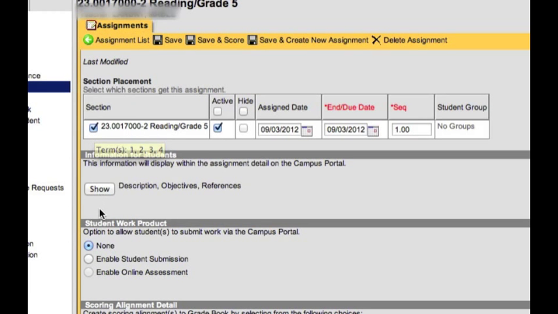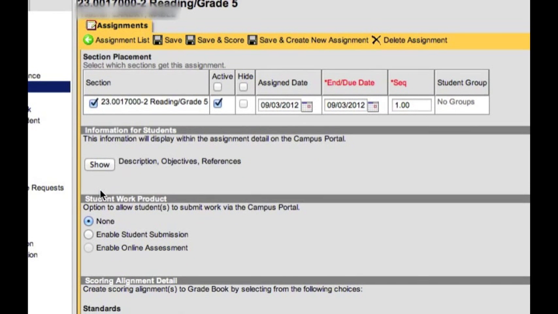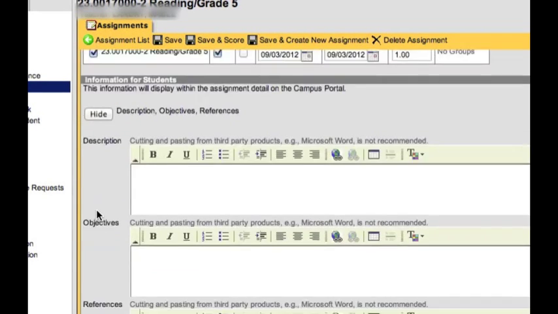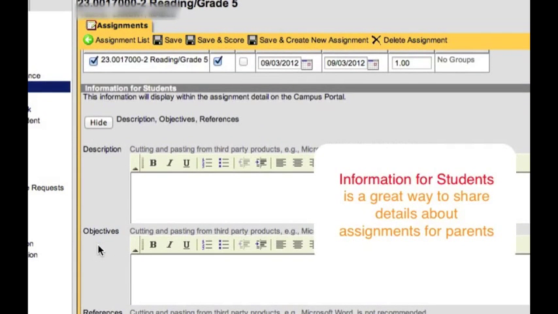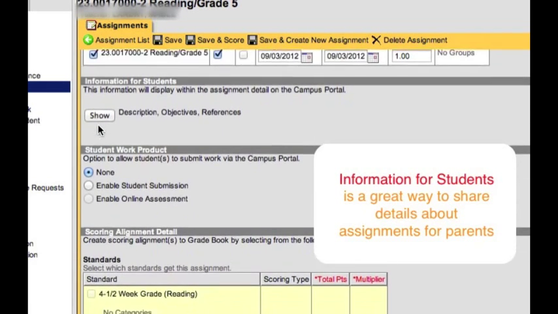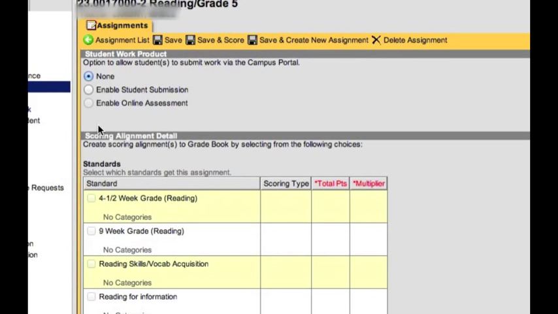The next section is the Information for Students section. This will display on the campus portal. Click on Show, and this will expand the boxes where you can enter text for the description, objectives, and references. This is a great place to share detailed information on an assignment that can be seen by parents through the Infinite Campus portal. The Student Work Product section stays as none.